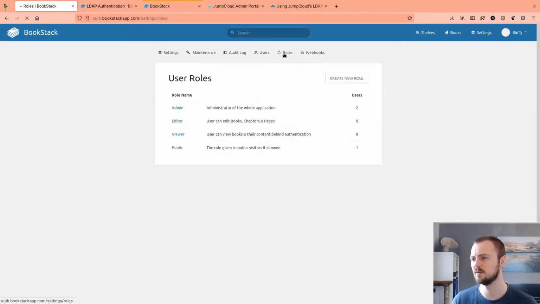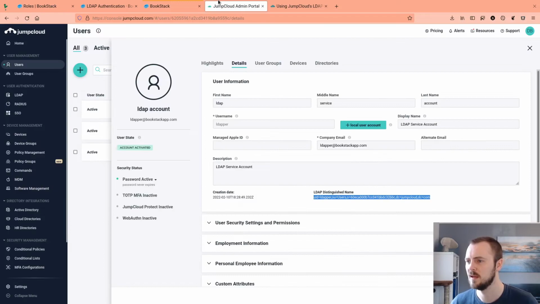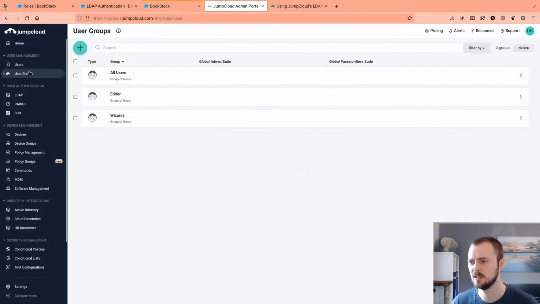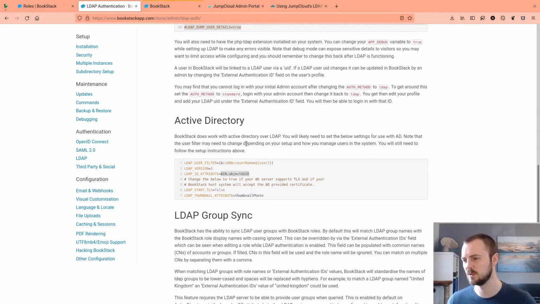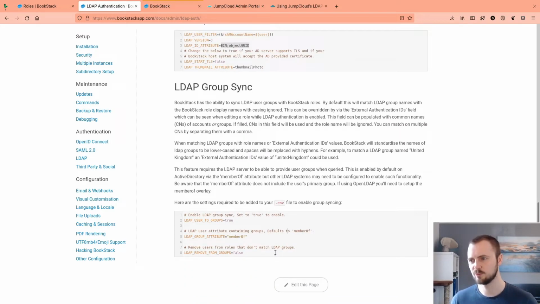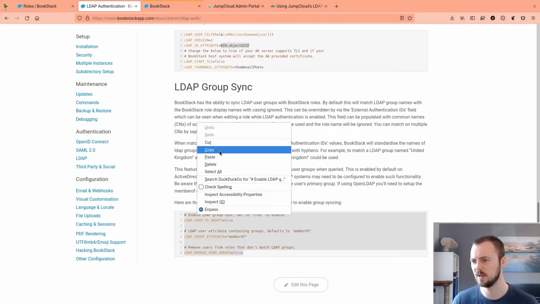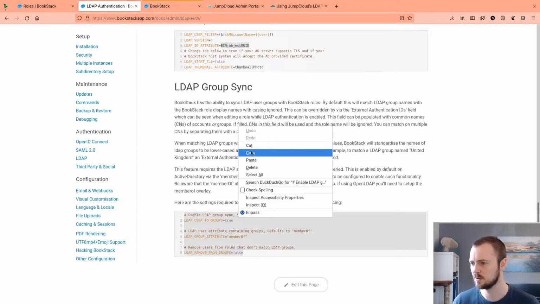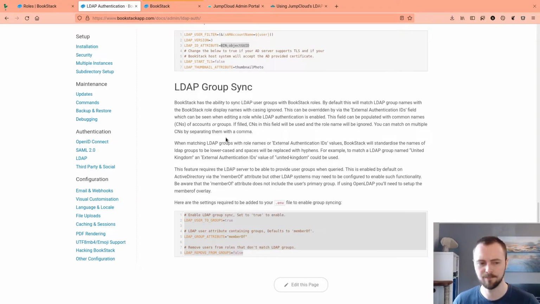So if we have a look at our BookStack roles, we've got a few. These are just the defaults. We've got admin, editor, viewer, and public. And then within our JumpCloud system, we've got all users, editor, and wizards. So to get going with the group sync, we can refer to the BookStack documentation. It's worth reading through this because it goes through exactly how the matching logic works for BookStack roles to LDAP groups. But we'll just go through this and I'll explain it along the way.